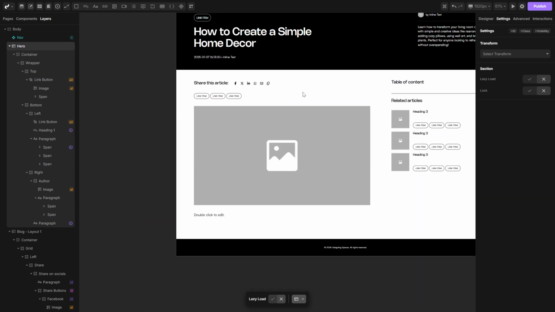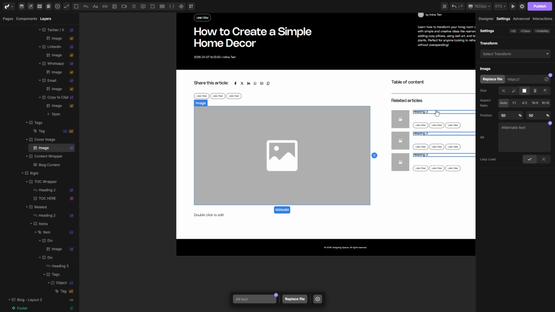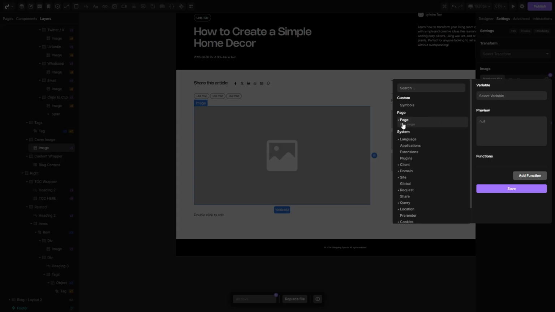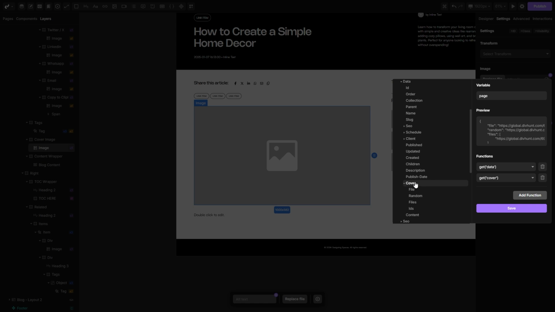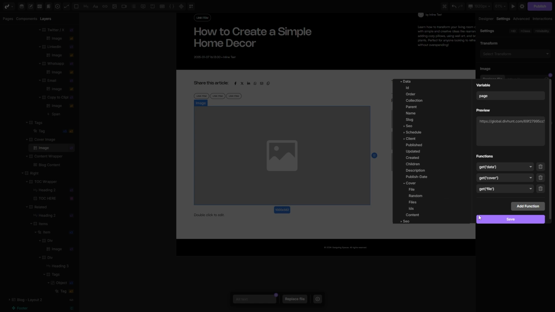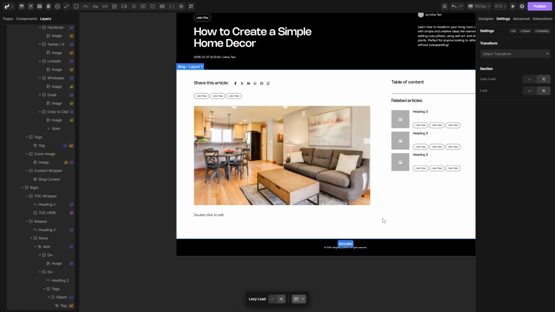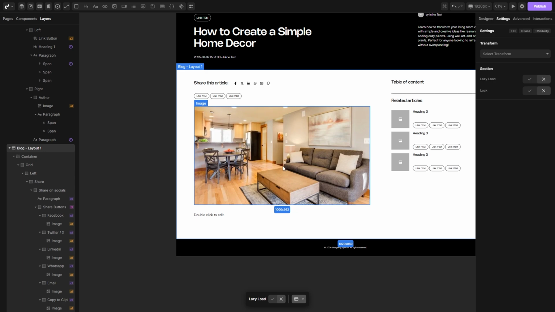Now let's scroll down, let's connect this cover image. The process is the same. You open the page, open the data, find the variable here. For the images, it's a little bit different. You will open this cover here and select a file, if you're using a single image. If you're using multiple images, you will choose files. Since we are using only one image, we'll select the file here. Hit the save, and you can see that our image is pulled from the CMS.